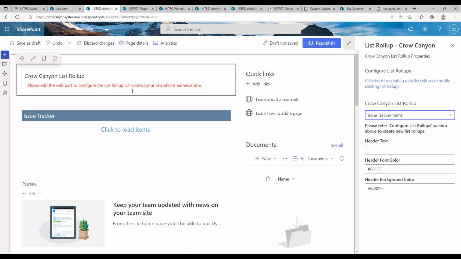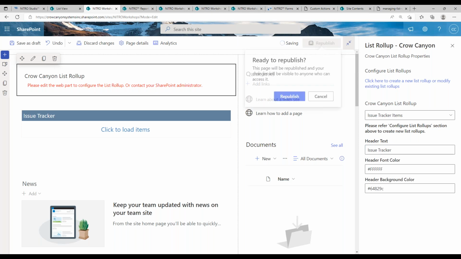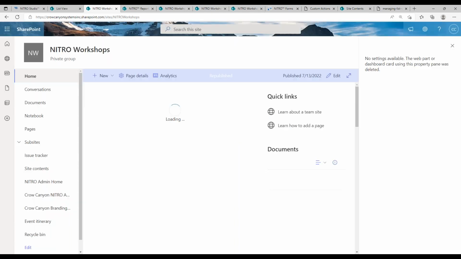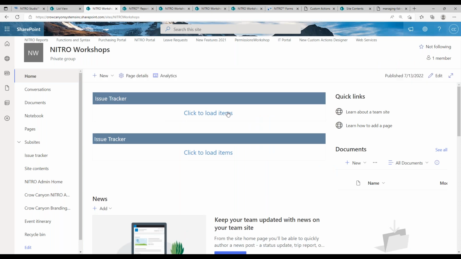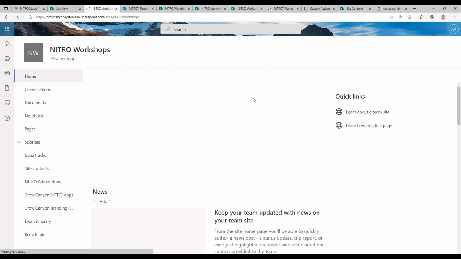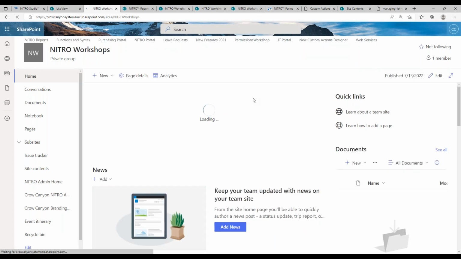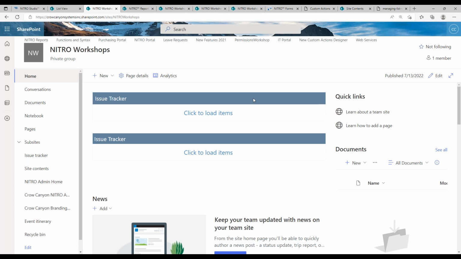But anyway, we're going to continue to add our list roll up. Let's do issue tracker, spelled correctly, and republish. So again, this one also should have that user initiated option, right? So it's not going to load anything until I go and click on it. You can see with that enabled, it actually loads pretty quickly. I refresh, and it takes less than a second to pop up. Whereas if I had that load everything, it could take a little bit longer and prevent you from doing other things on the page, which can be obviously frustrating for yourselves and your users.